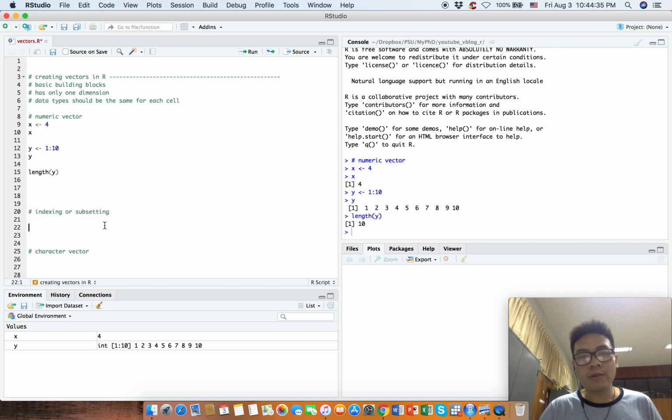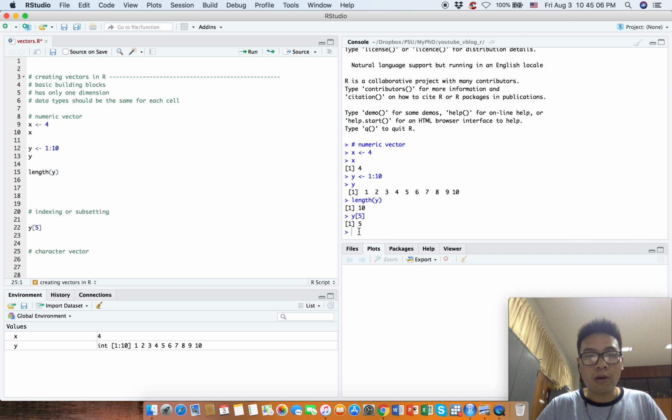Let's say that we want to see what is in position number 5. Here you can see that at position 5 we have a value of 5. We call this indexing. How to index it? You put the object name, then a square bracket, and then the position number of the element or cell. So let's say we want 5. If we run this, R will give out the fifth position. It has a value of 5. It is called indexing.